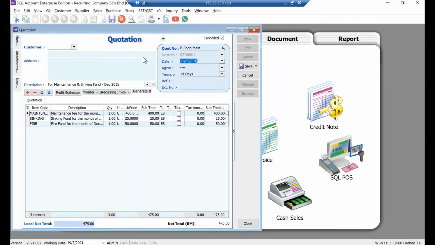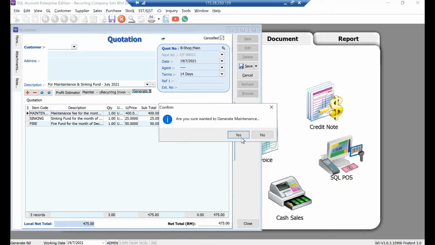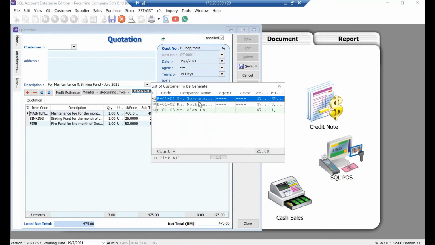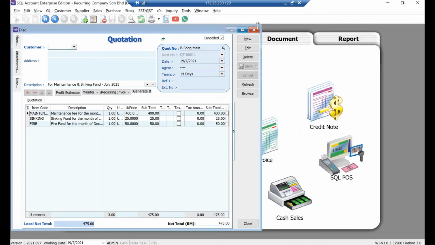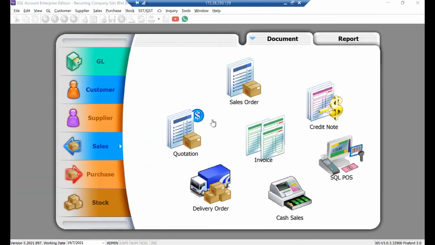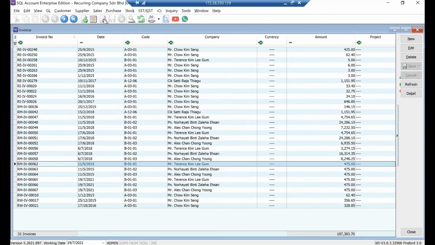the billing for today. So let's say it's 19/07/2021. Alright, and then here we have to change all this manually. So let's say July 2021. Then we press generate bill. Alright, so press yes. Then the system will find out which customers are tagged to this billing, and we just press OK. Alright, so done, save, and then come back to invoice, and your invoices are generated.